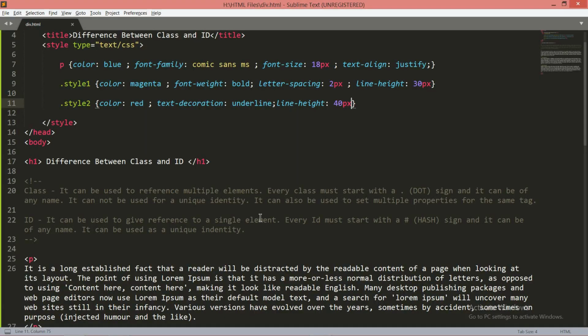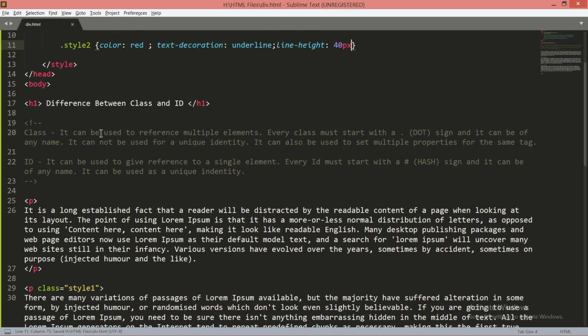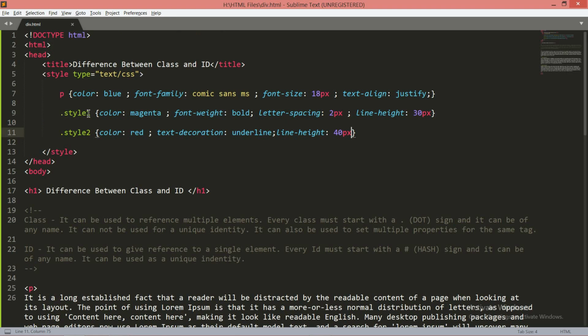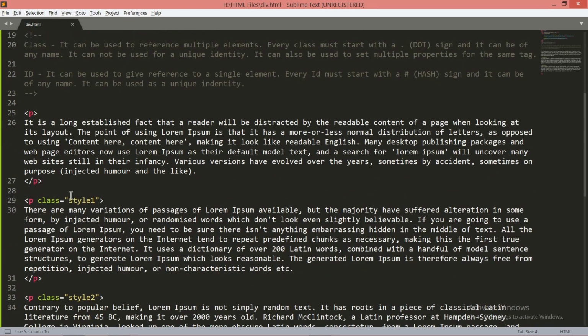Now you can see as per the definition, classes can be used to reference multiple elements. Every class must start with a dot sign, as you know. It can be of any name. It cannot be used as a unique identity. It means whenever you make a class, you can implement this class with any number of tags and anywhere in the web page. Now suppose I have implemented this class over here with the paragraph tag.